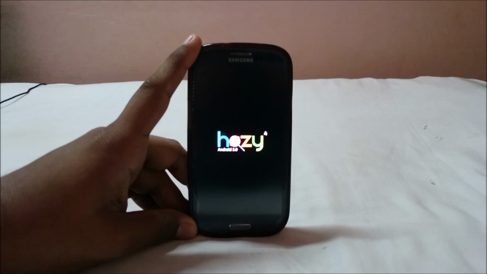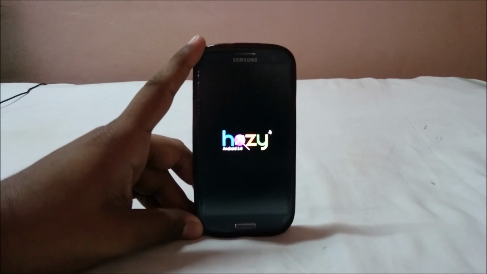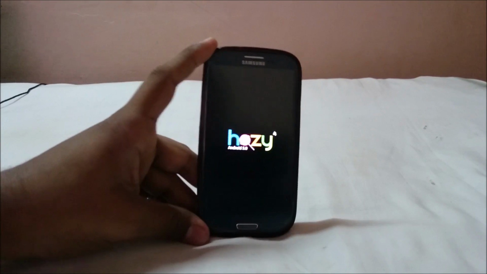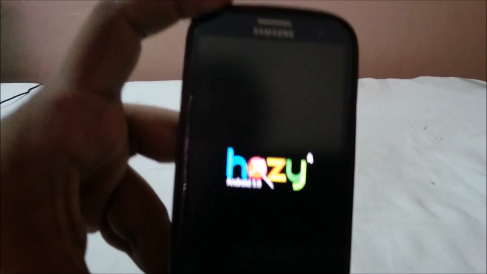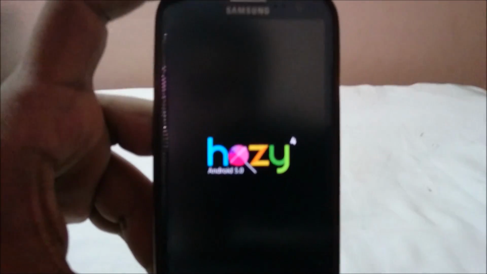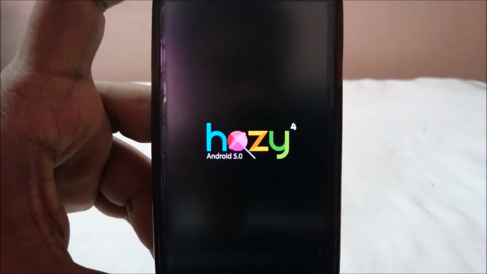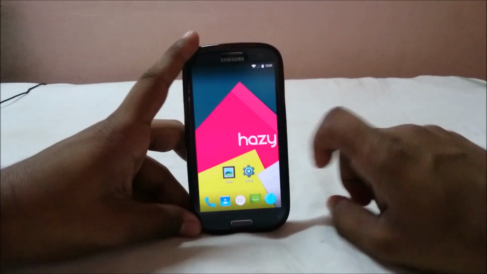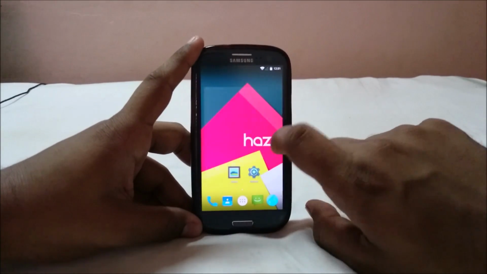So here is the HazyROM Android 5.0 boot animation. You may be able to see the color change which is going on there. I'm not really sure, but yeah, that is it. So yeah, that is pretty much it about the ROM.